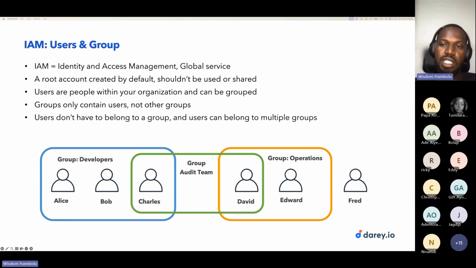So a user is just an individual person that needs access to AWS services. A group, on the other hand, is a collection of users. It's just used to simplify access management, right? A group is kind of like a container where you put multiple users into.